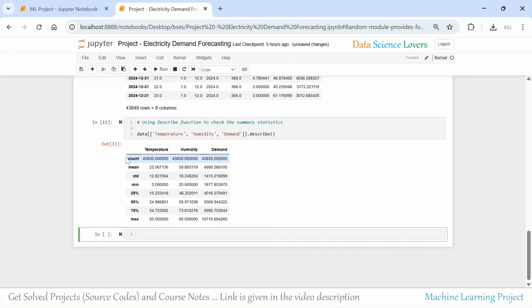Here it is showing the count, meaning how many rows or records are present in this column. In temperature we have 43830 and in demand we have 43835, because there are missing values in this data set that we will handle later. The mean temperature is 25 degrees Celsius, the humidity mean is 59 and similarly the mean of demand is 4999, or you can say about 5000.